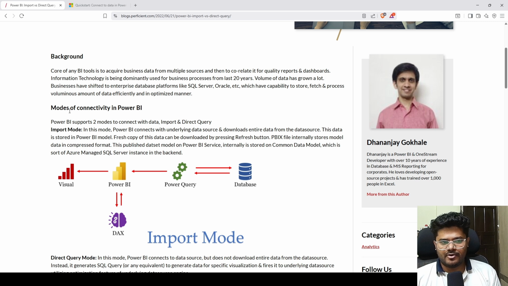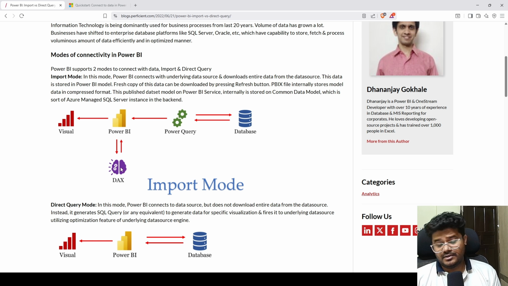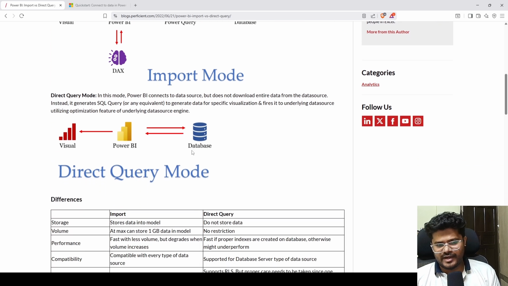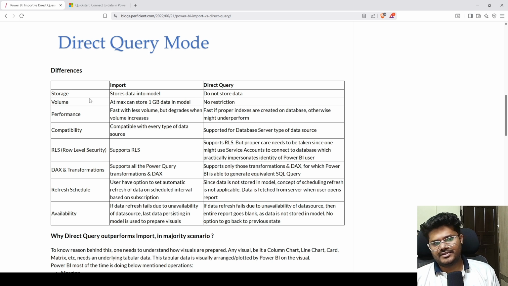This article talks about modes of connectivity. For example, any visual you can create in Power BI, in Power Query you can make those transformations and connect to a database, and then DAX, as illustrated in this picture, DAX is the brains, right? And in import mode the Power BI visual is connected to the Power BI database. And this is a difference table which talks about differences in import versus direct query.